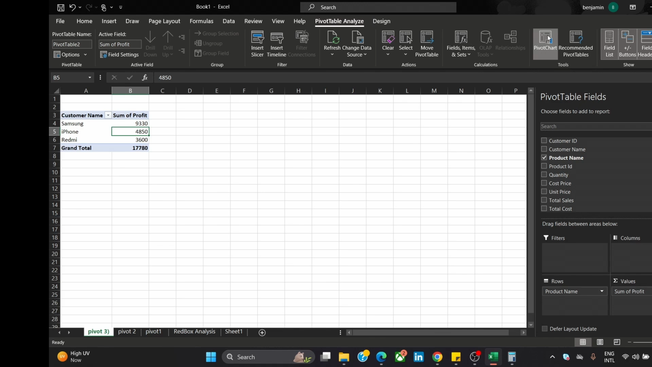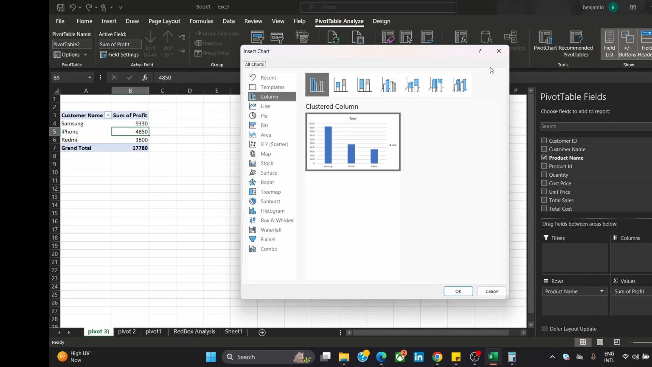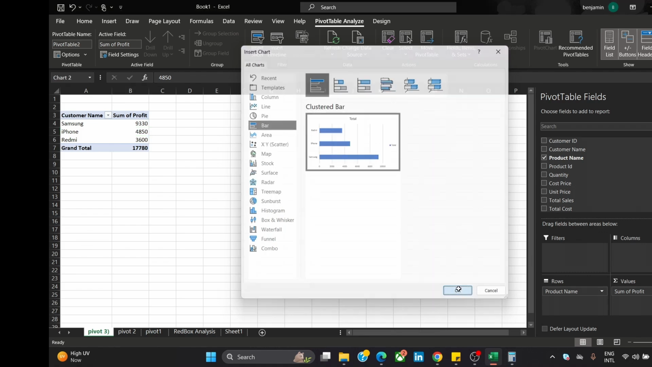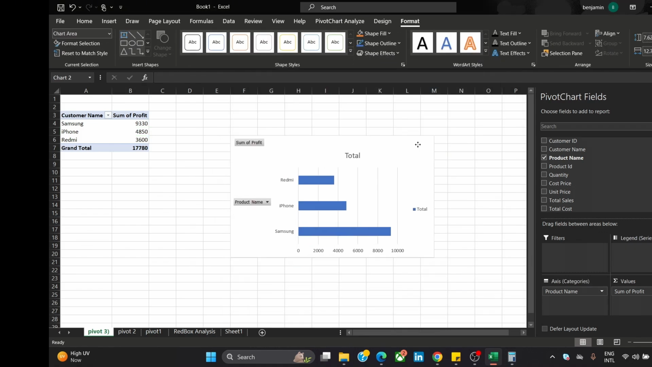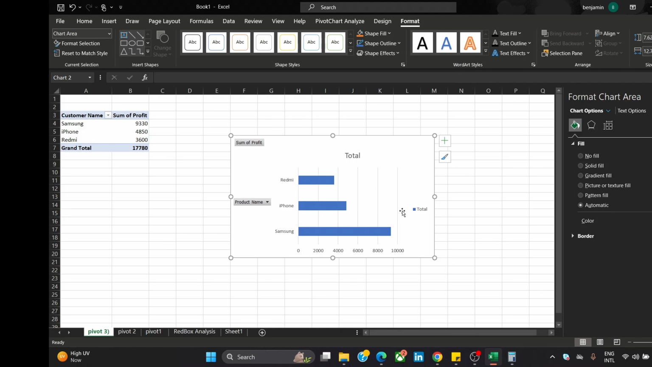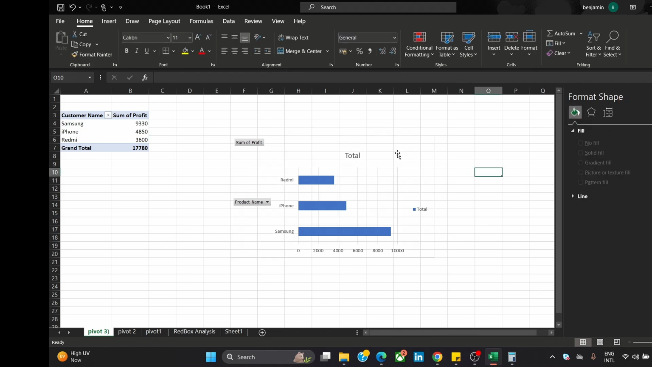I can go over to my pivot charts. Then I can analyze this; let me say I want to make use of my bar charts. So I can click on my bar chart and say okay. Then I can simply click on this, say format area, and say no fill. I can say okay.